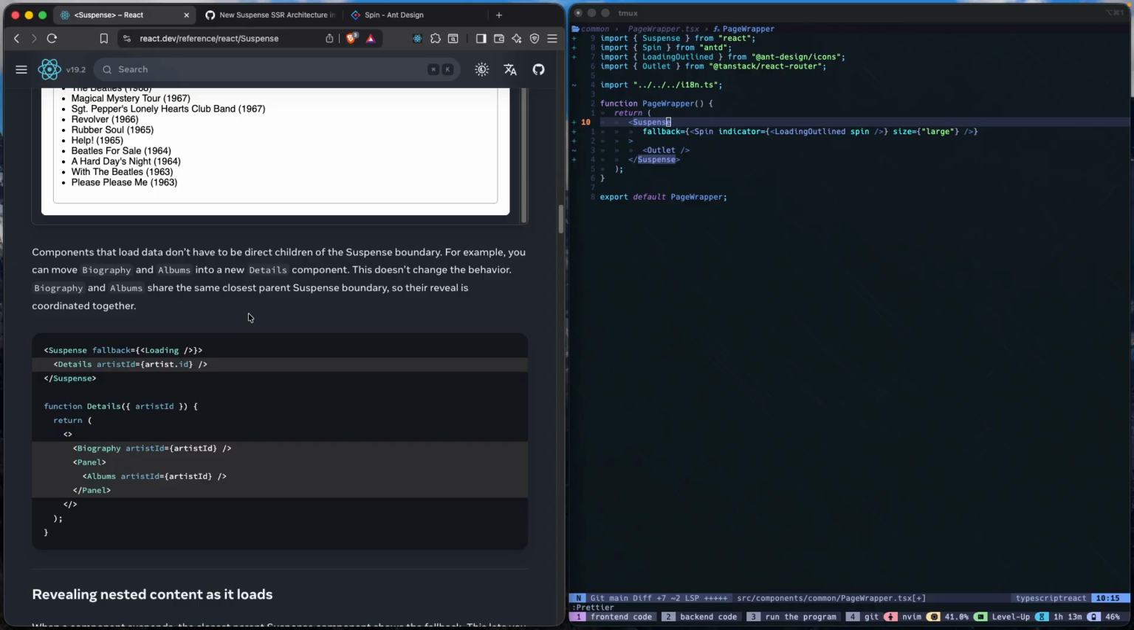Again, we're talking about every child that needs loading should have a suspense, because if it's loading, you need to show the loader for that component, not for everything.